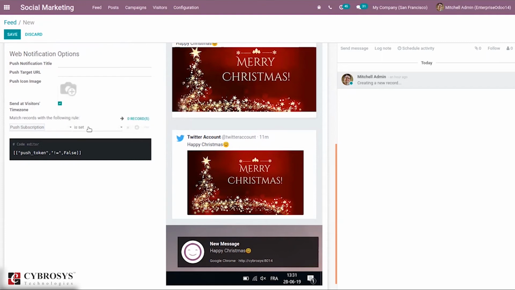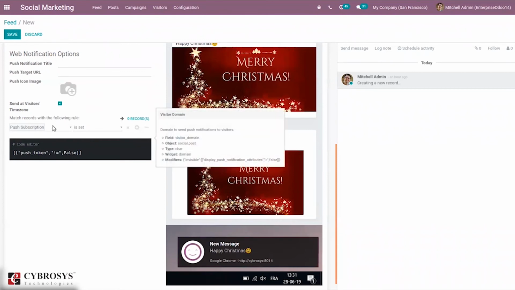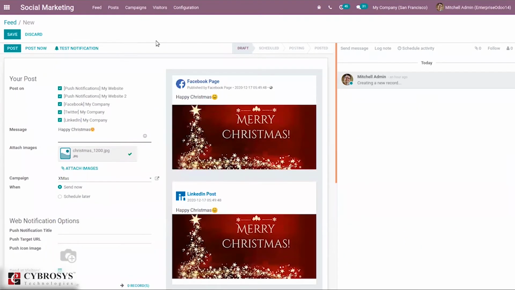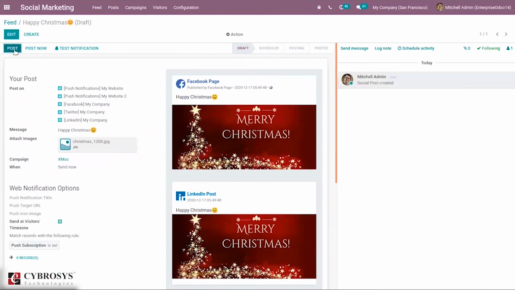Then we can match records with the following rules. Here we can set some rules, that is, here you can see push subscription is set, and you can also see the number of records when you set the filter. So after creating and saving this feed, we can post this feed.